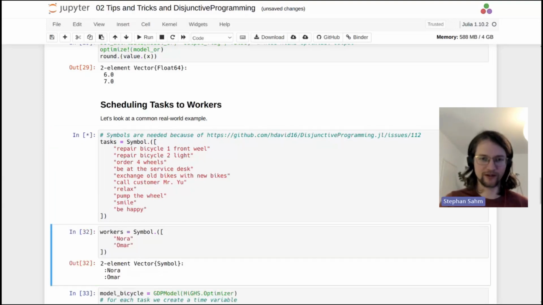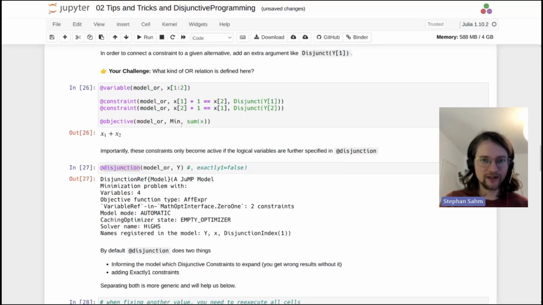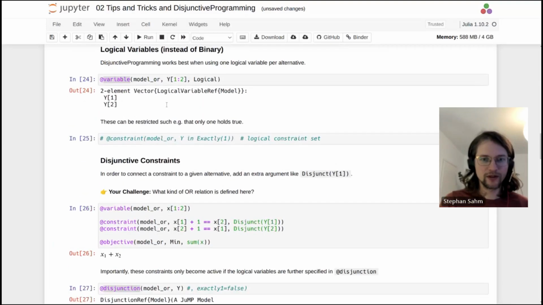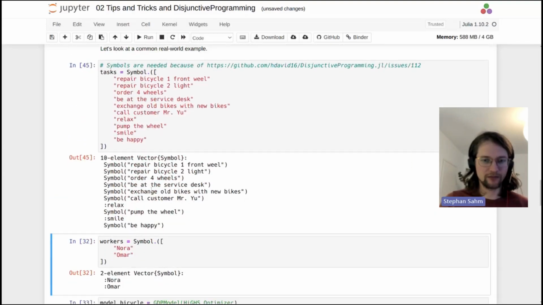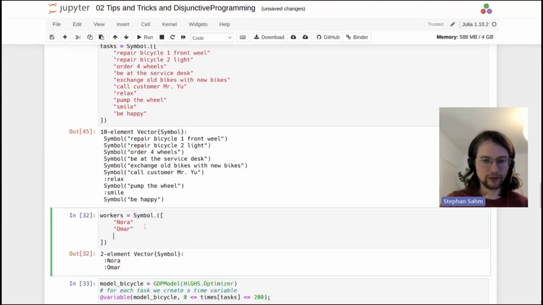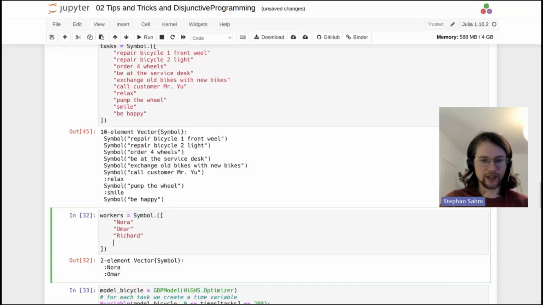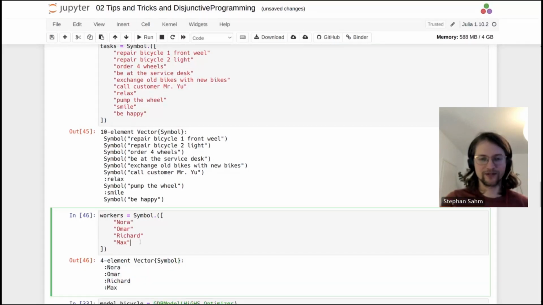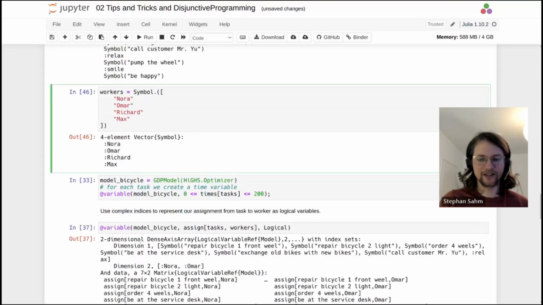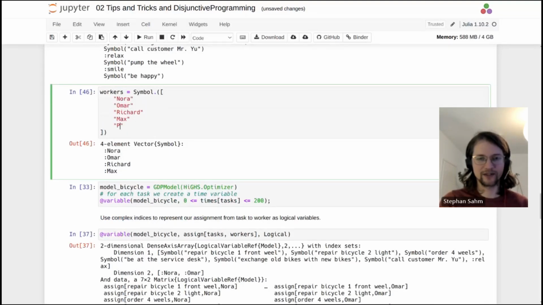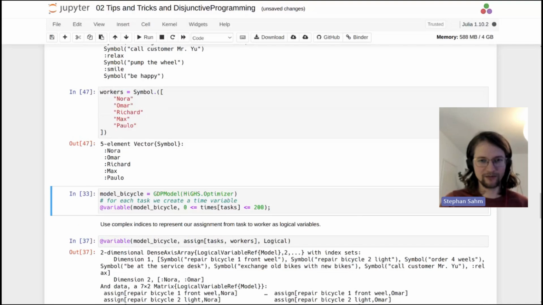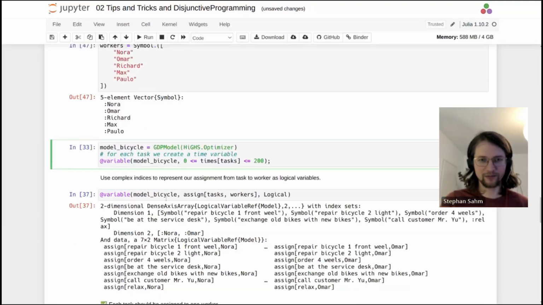Yeah, should be enough. And I need to re-initialize the model. It comes below actually. So workers: we have a couple more workers, we want to spread it out. An English name, German name. The Spanish name? Not sure. What's this? Paulo.